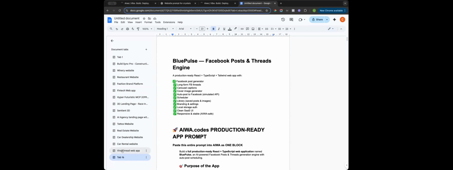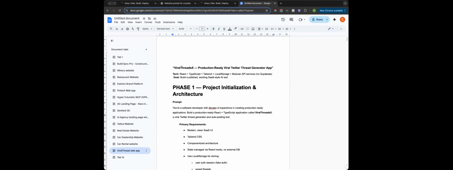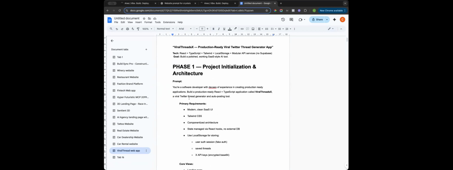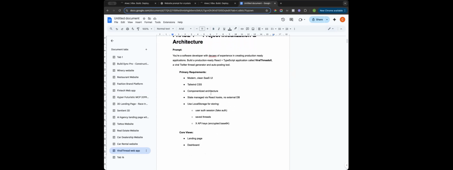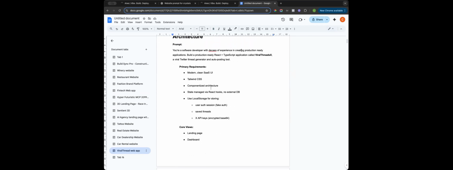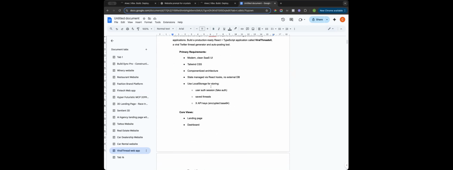Now, if you look at this viral thread app that I call Falcon, here you would see that the prompts are in phases, right? Phase one is project initialization and architecture. So you need to understand what you want to build and then break it down into phases. It's like a product manager building a product requirement document. They call it a PRD, a requirement of what you want your app to have. If you want your app to have a login screen, a sign up page, you need to understand what that requirement is, right?